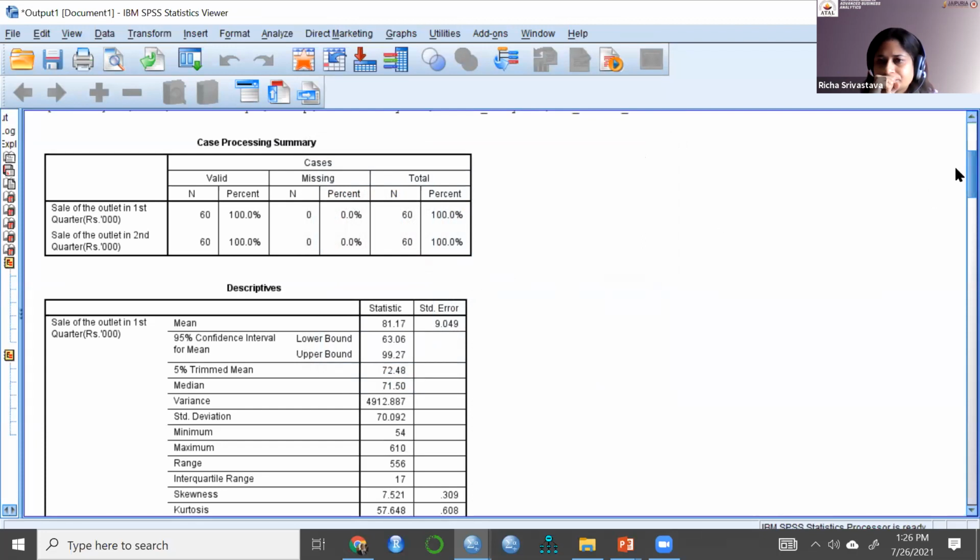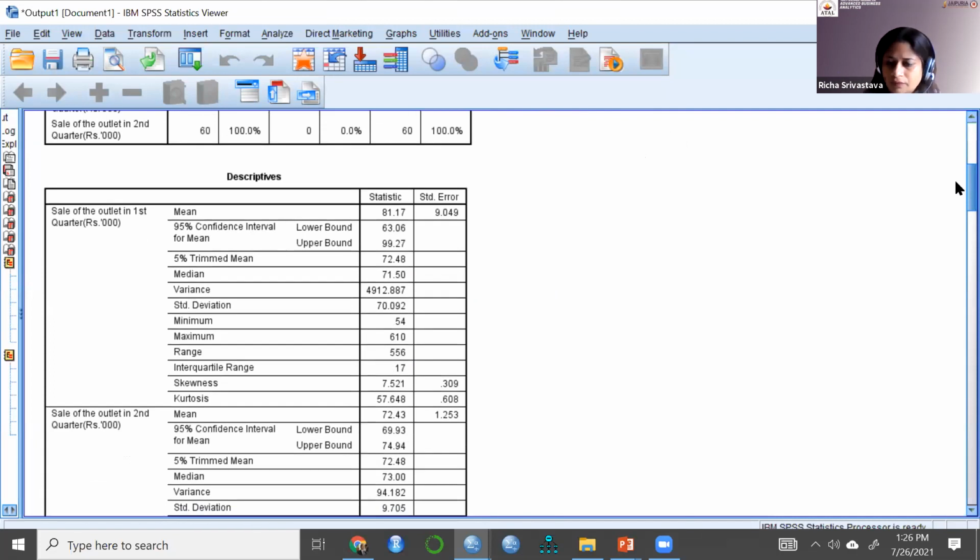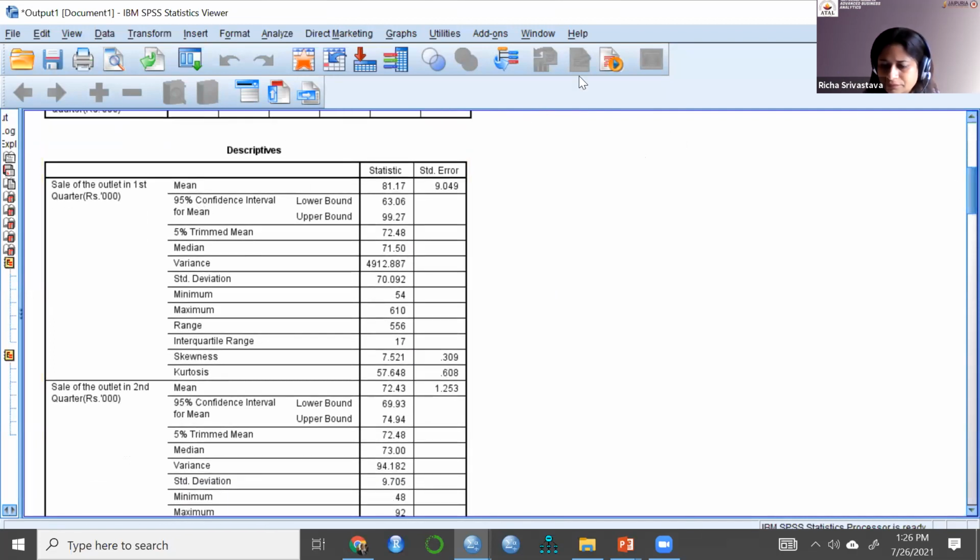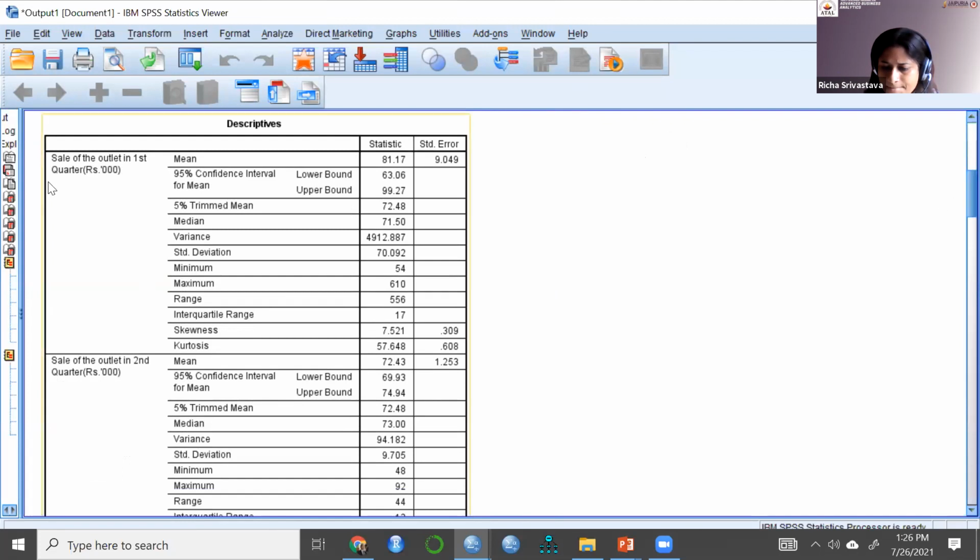Anyway, we are not going into that. Now we come to the second part of this table, that is the descriptive table. Okay. So in descriptive, if you observe this, the first part is the sales of the outlet in the first quarter and sales of the outlet in the second quarter. Suppose we want to compare sales of these two outlets, and suppose we are comparing the mean. The average sale of the first quarter is 81.17 thousand and the average sale of the second quarter is 72.43 thousand.